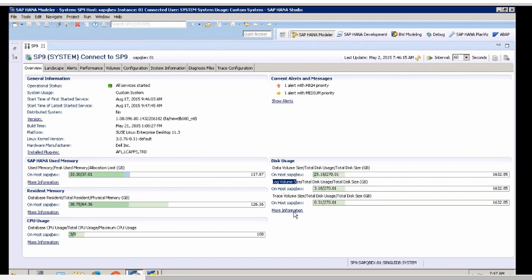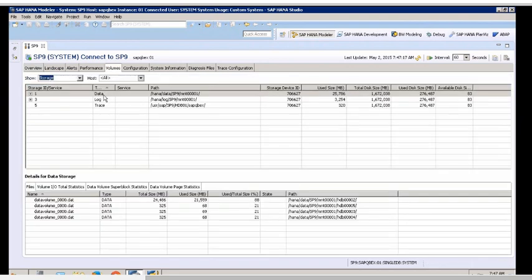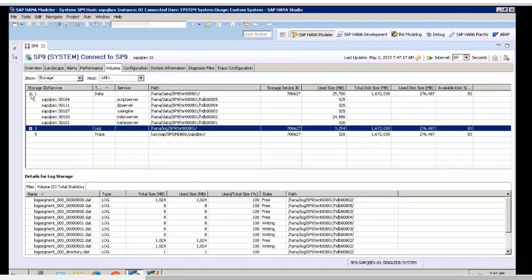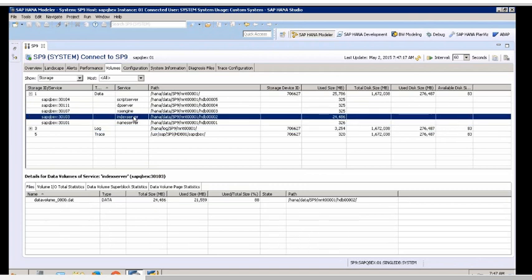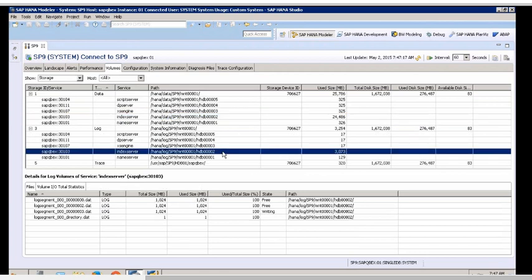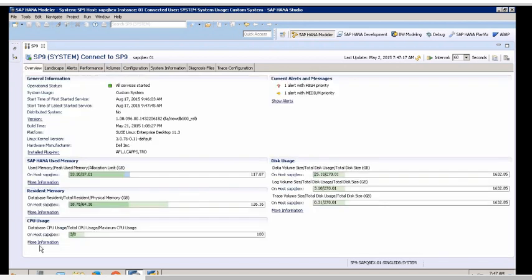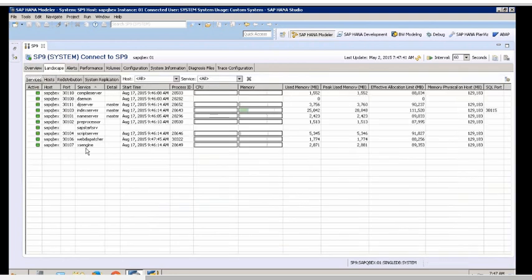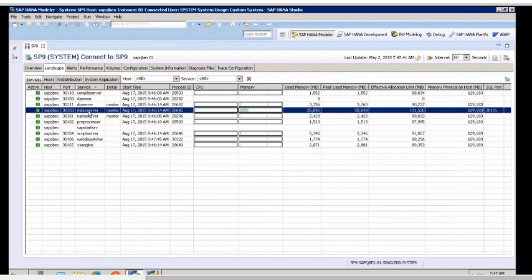Anything you want more information on, you can always click in. For data volume and log volume, you can see what each server is using. The major portion is used by the index server, even in the log volume. Like this, you can see CPU utilization, memory and RAM utilization, and disk utilization. In the landscape tab, you can see how many servers we have. Here I see only one index server, but if it is a multi-node installation, a distributed system, you will see multiple index servers.